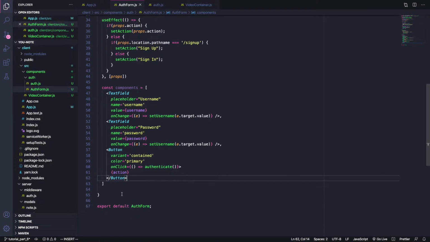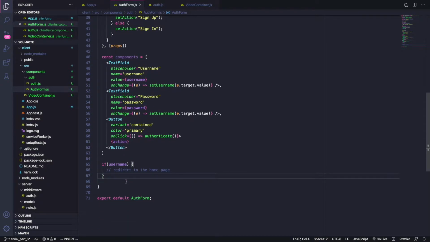And then last but not least, we need to actually return the component itself. Okay. So what we're going to say is if the username is set, if it's not empty, this is a place where we're going to redirect to the home page. All right, but we're not going to implement that for right now.